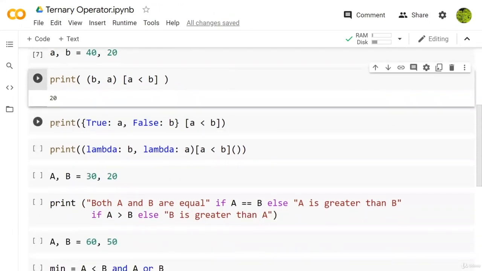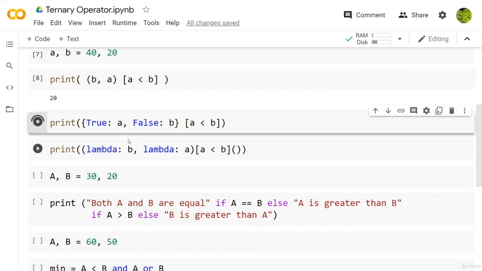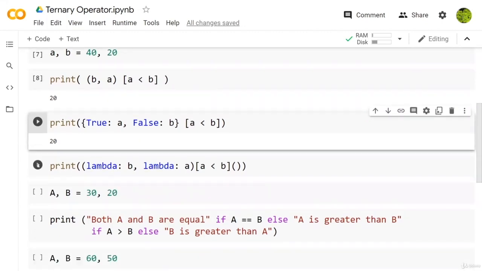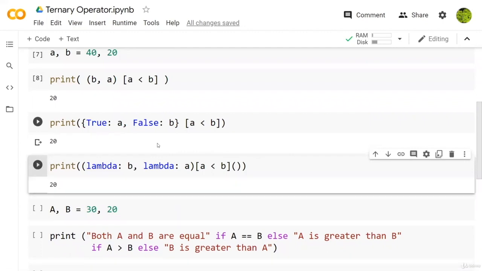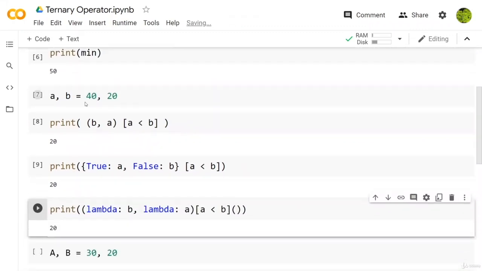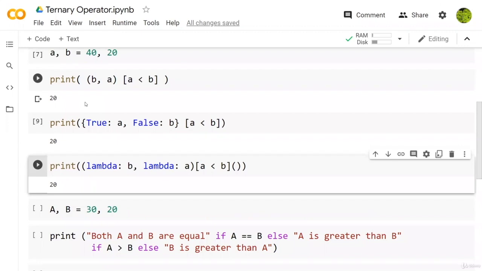Great. Now true and false can also be used. Instead of writing B and A directly, you can just write true and false as a condition. Or you can write it as a lambda also. This is also going to work. So these are the four ways of writing the ternary operator for checking which value is smaller.